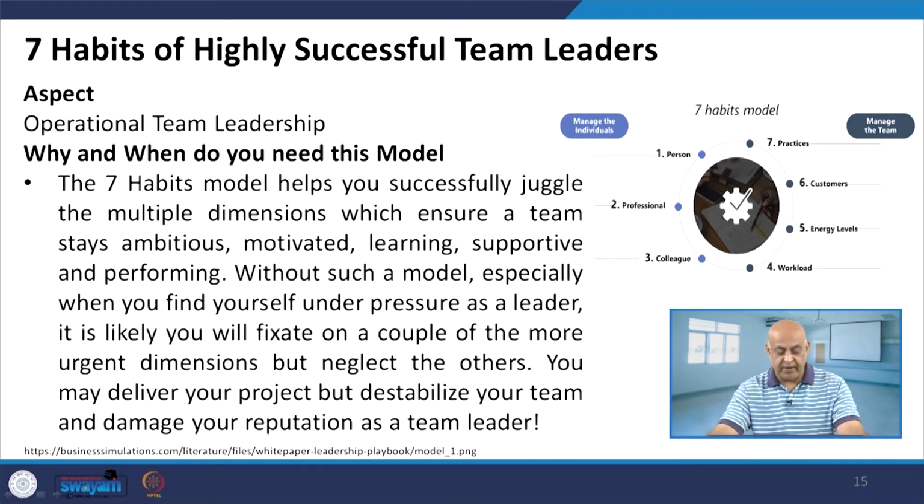will fixate on a couple of the more urgent dimensions. Therefore, it is necessary that the leader himself focuses on all these 7 points for the purpose of getting the results. So you may do your project, but destabilize your team and damage your reputation as a team leader. Now here we have to create a balance.